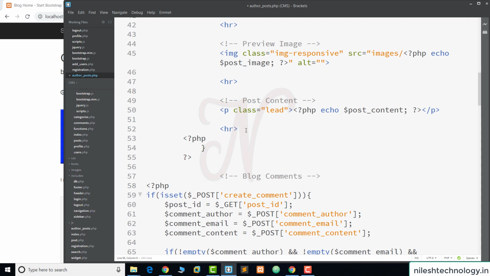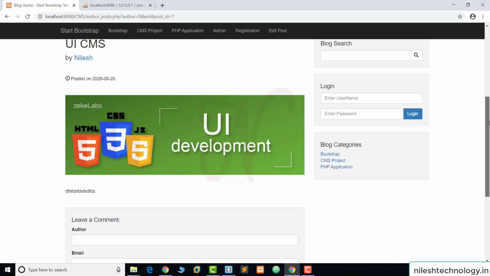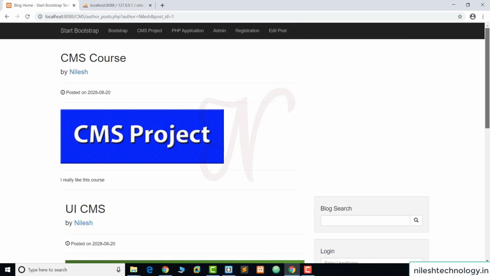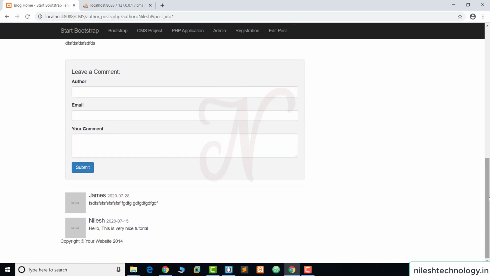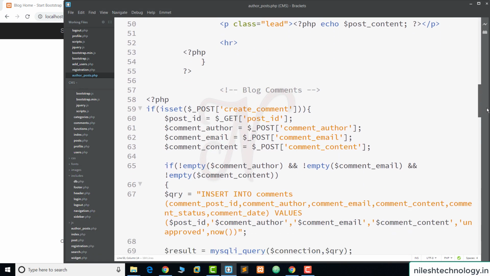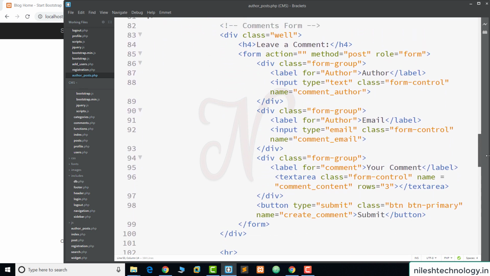Change this code, okay, save these changes. Now we check here, refresh. See, these are the two posts. Now we do one more thing: we remove all this comment section. We don't need the comment design part, so we remove this. See here, this is the comment form, this one. So we remove this form.